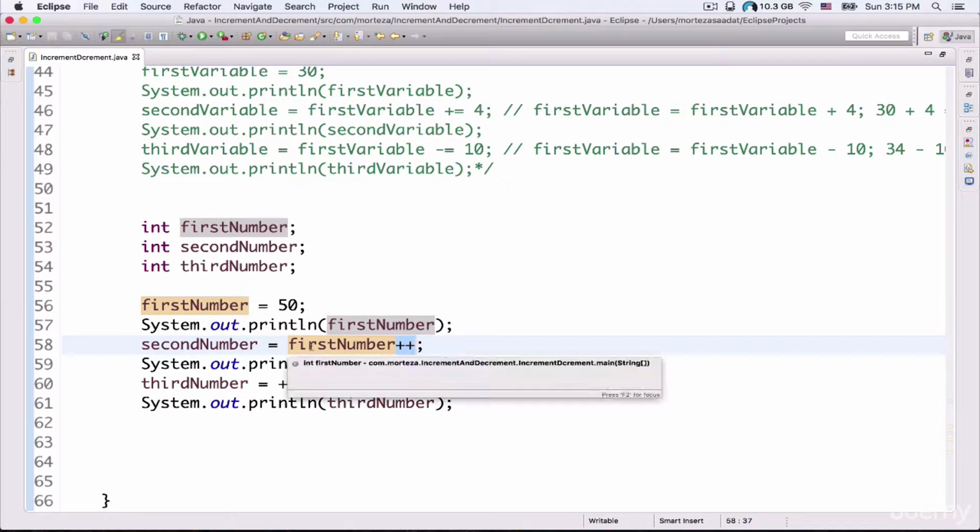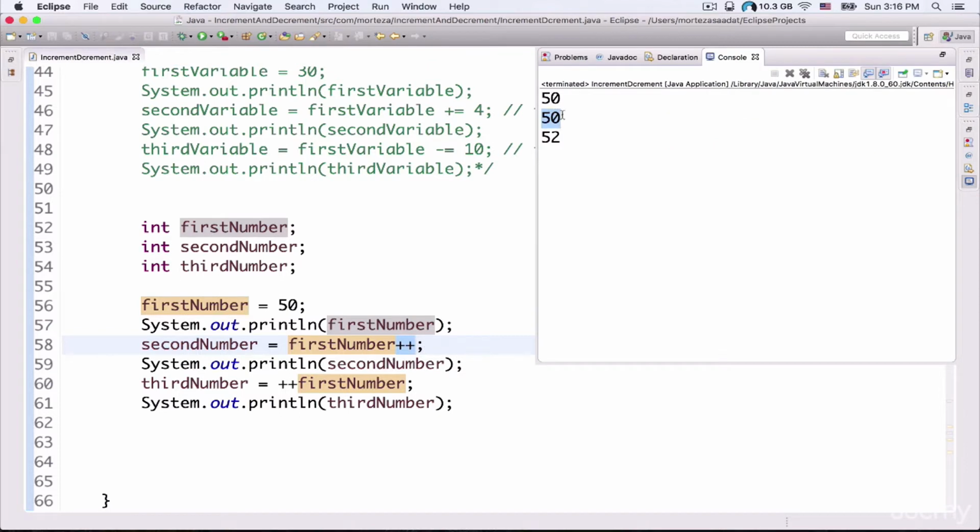So let me explain once again. Because I used the postfix operator on my first number variable here, the value of this first number variable will be assigned to the second number variable, and then it's going to increment the value of this first number variable by 1, okay? So now, as you can see, it's going to assign the value of this first number variable, which is 50, to my second number variable, and then it's going to increment that value by 1, okay?